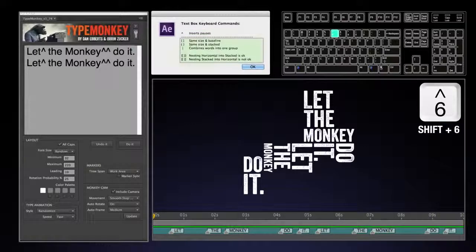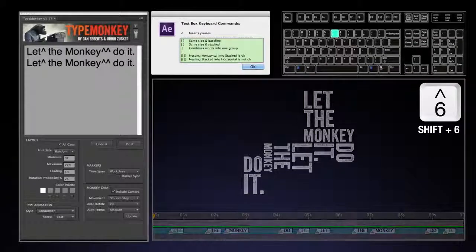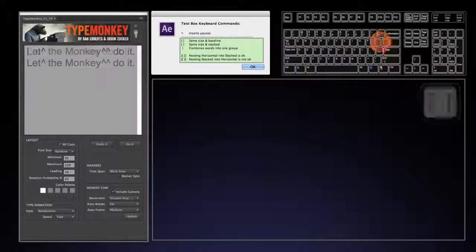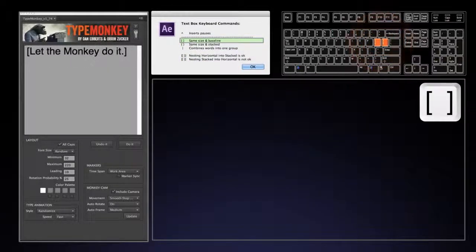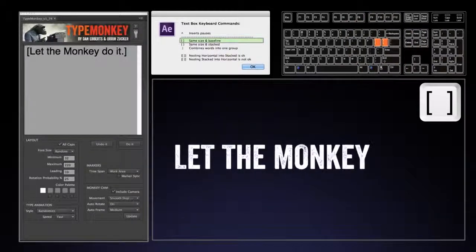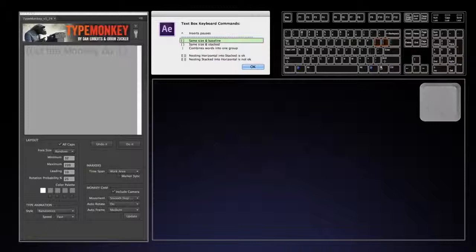The second section represents a group of commands that helps control the layout. Square brackets at the start and end of a group will tell TypeMonkey that these belong together. It will treat them as one horizontal line, same size and same baseline, but each word animates on individually. If you have multiple colors selected in the palette, each word will be a different color.